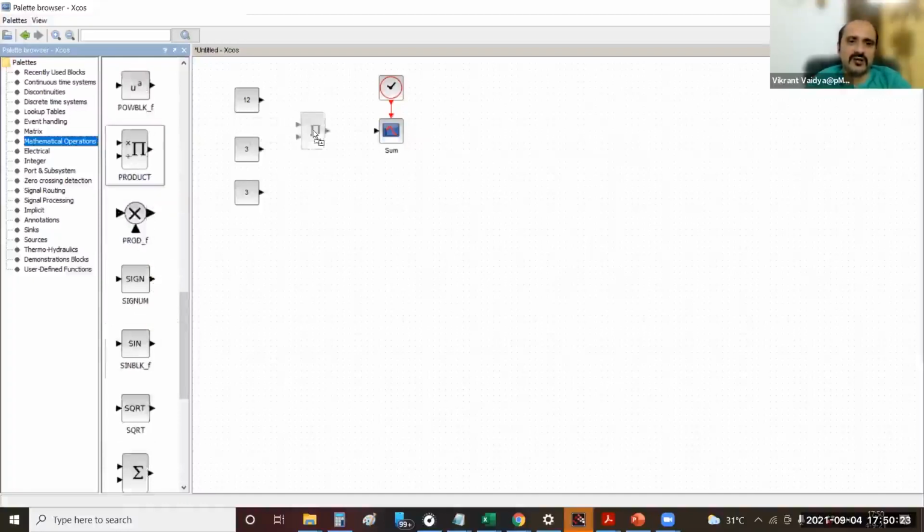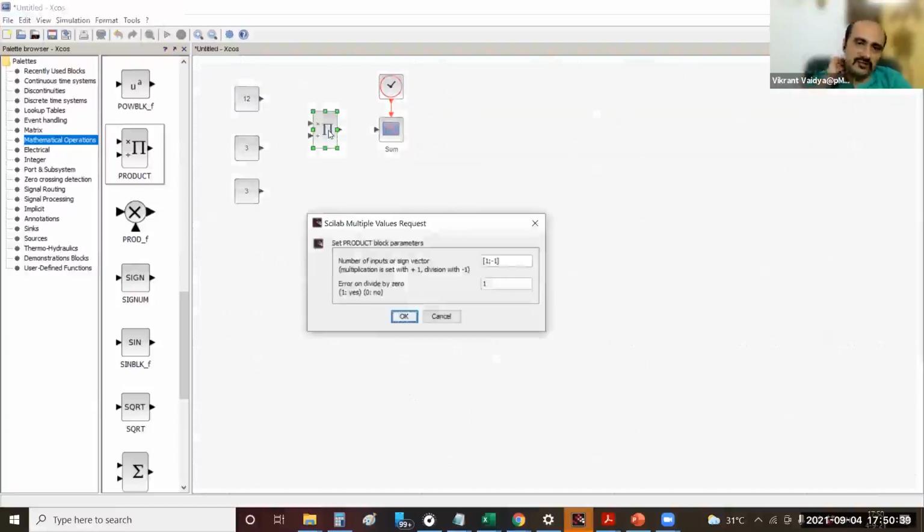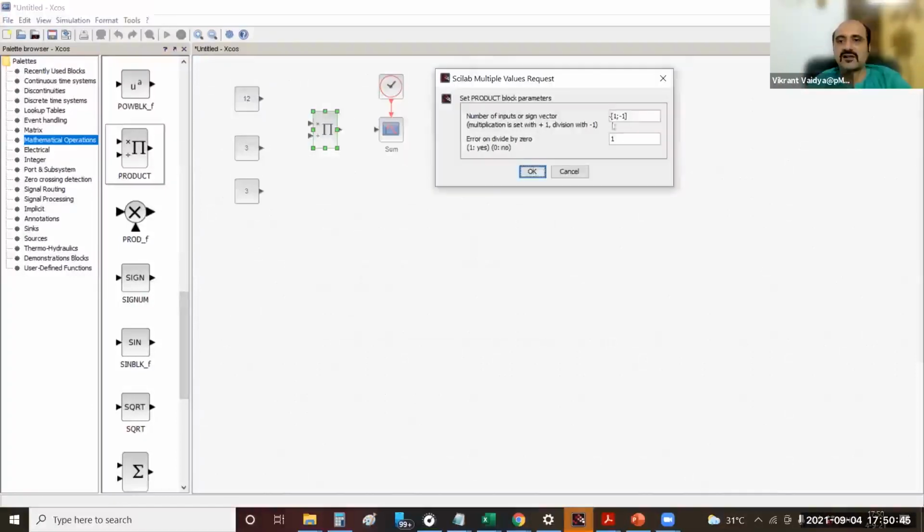Just taking product. Like when I brought in sum, it had two inputs, one was plus, one was plus or minus. Here one is multiplication and one is division, the signs. So for that you double click on the block, and then you will see again here a vector. The size of the vector again determines how many input ports the multiplication or the product block will have.